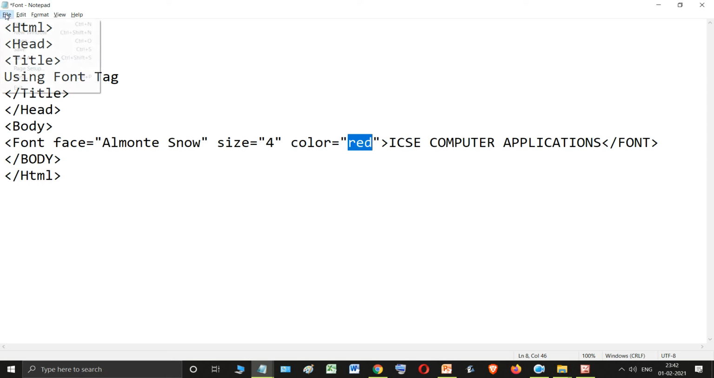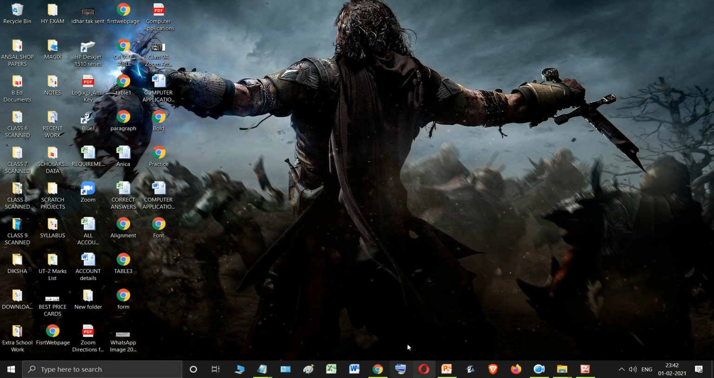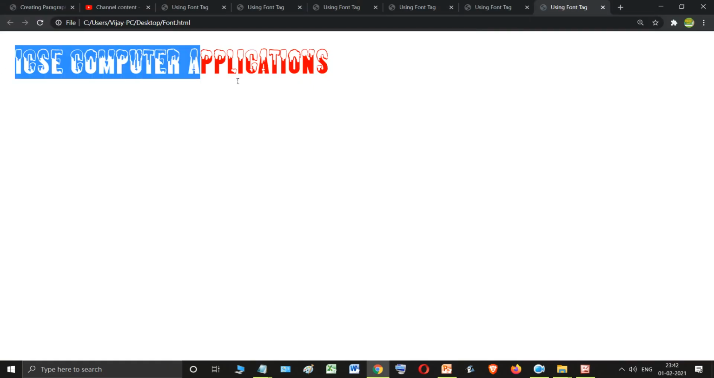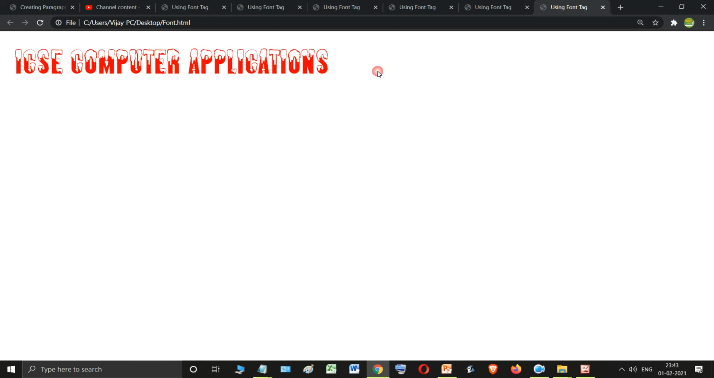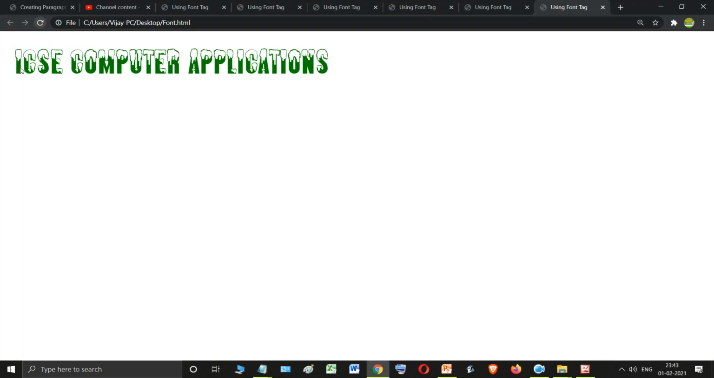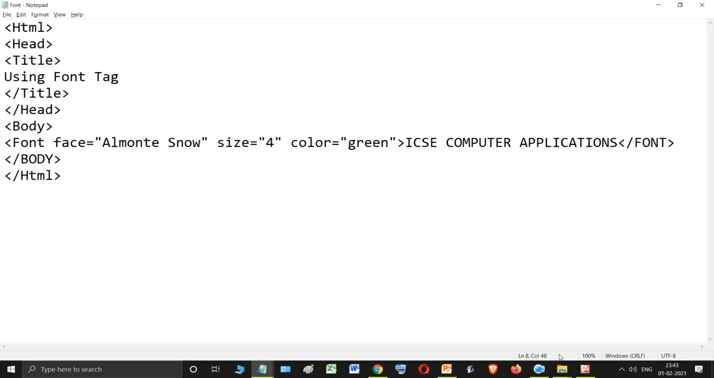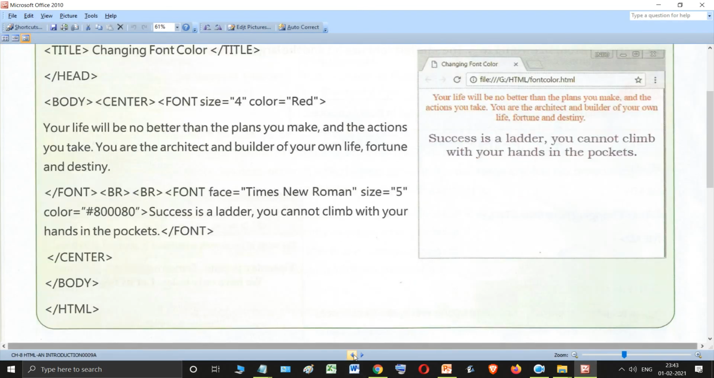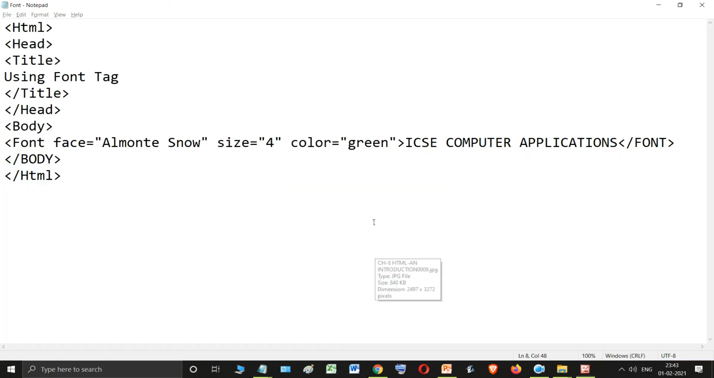And now let us save this and let's check the output. See, the color is red. Earlier it was black, now it is red. So in this manner, you can change the color. If you want green, you just type the name of the color. Okay, and then save it, and you can see the color is changed to green. You can use different colors. You can also use the hexadecimal code like I told you. You can use this hexadecimal code hash C0C0C0. You know this is for silver.